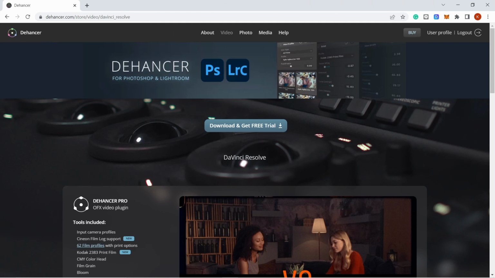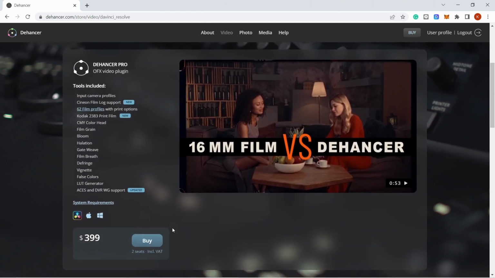And for the price, Dehancer Pro costs $399, which is quite pricey for a plugin, but it's actually cheaper than you think because you don't have to spend money on film anymore. You can just get an affordable digital camera and use Dehancer to get the film look on your footage. It's just a one-time payment, and as you can see, Dehancer does an amazing job at emulating a film look on your footage. So my thoughts about Dehancer Pro is it's worth it if you want to get this plugin.